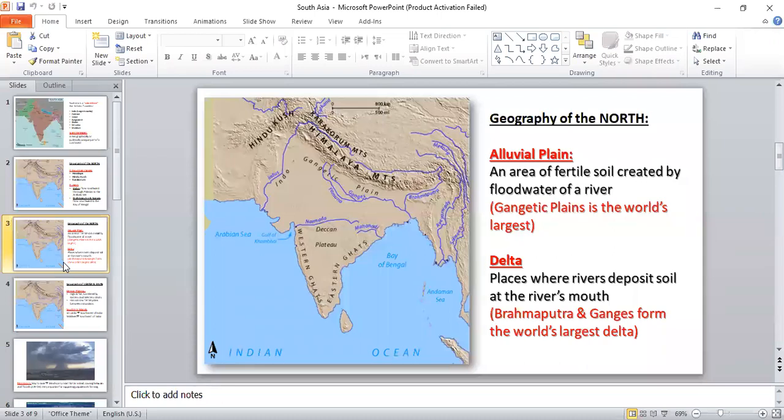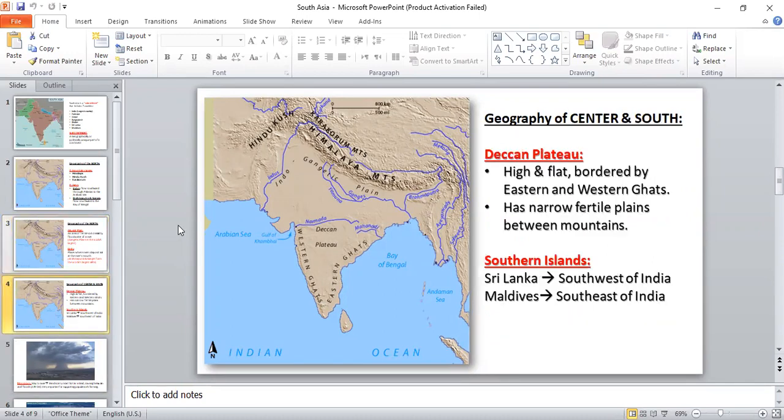About the geography of the north, Noor al-Mahi, can you elaborate about it? What do you have in the north? Alluvial plain caused by floods. It's an area of fertile soil. Okay. Deltas are places where rivers deposit soil at the river's mouth. Thank you very much. Okay, what about the geography of the central and the south?